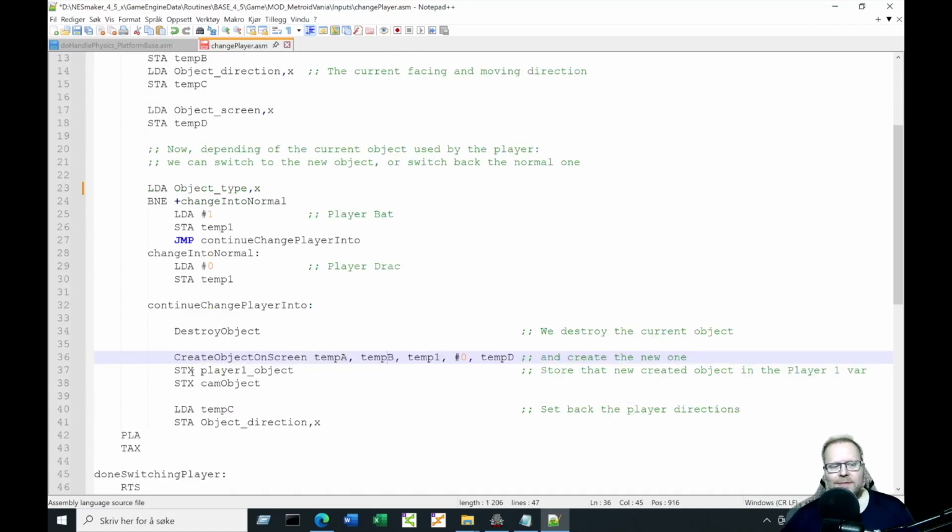And then we say store X. So when you use this macro, create object on screen, it's going to store a number into X. We don't have to go into detail about how that works, but it basically gets whatever object number is free right now. When you start a new game, the player object is always going to be 0, because the player is the first object that's created. After that, we don't know. So that's why we say store X into player1 object.